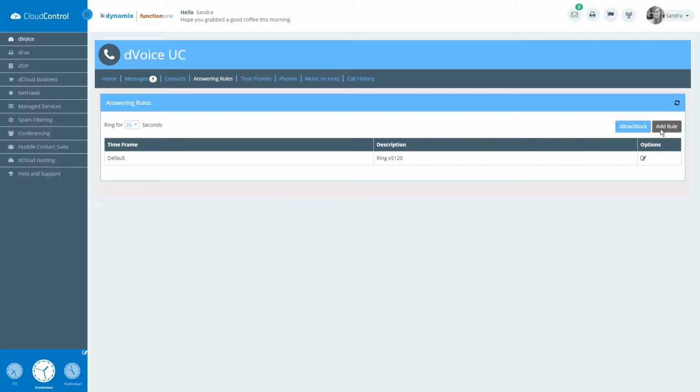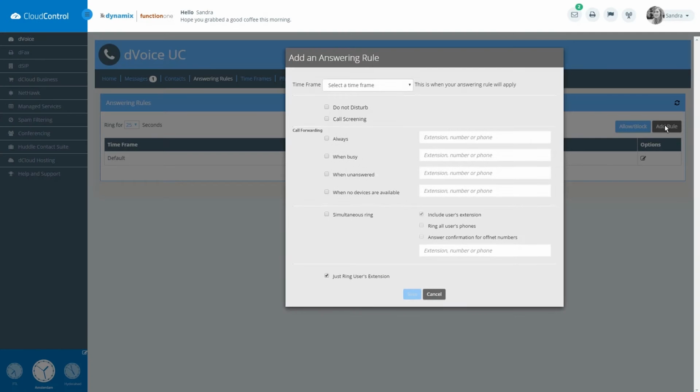Next, click on Add Rule. The first thing you see is time frame. Here you can select a time frame that is set up by your company administrator. You can also add your own time frame via the time frame menu. For now I will select Off Hours. Next you will have two options. You can select Do Not Disturb. This means you will not receive any calls and all calls will go straight to voicemail.